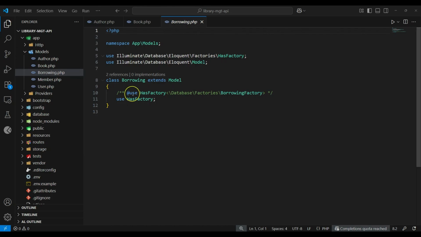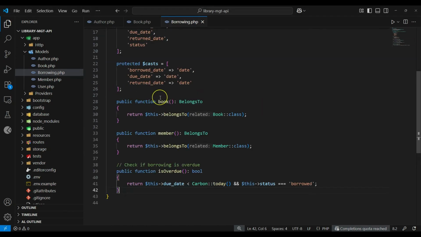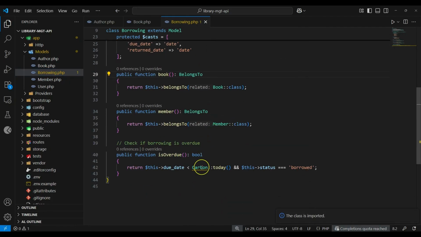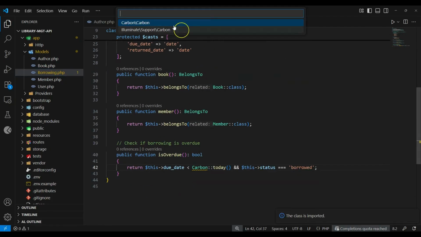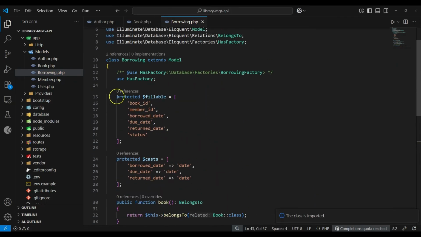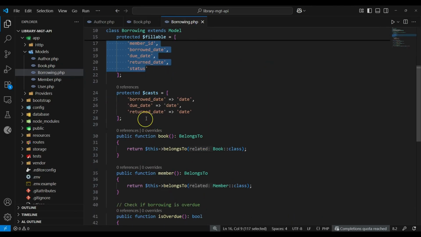Now let's go to the borrowing, which is our model here, and from here I'll paste the following relationship and the helper methods. From here, let me import the following, and let me import the Carbon. Okay, so from here we have the protected fillable attribute, which will define the book ID, member, which are the fields that we have on our table.